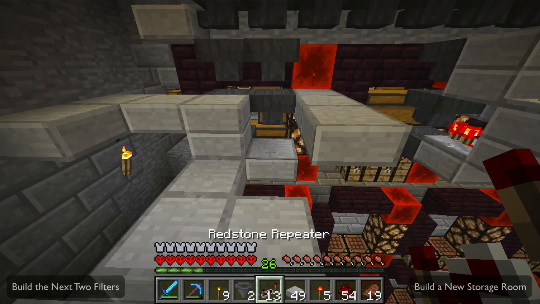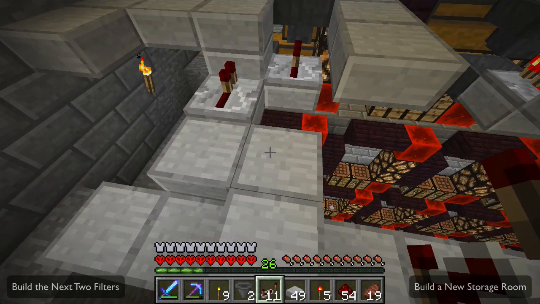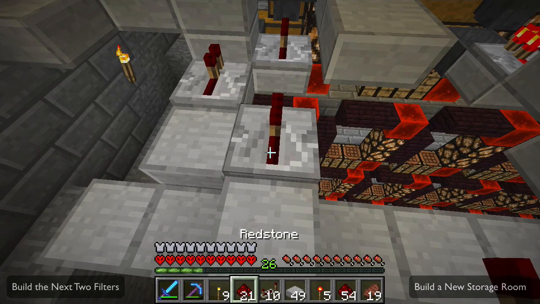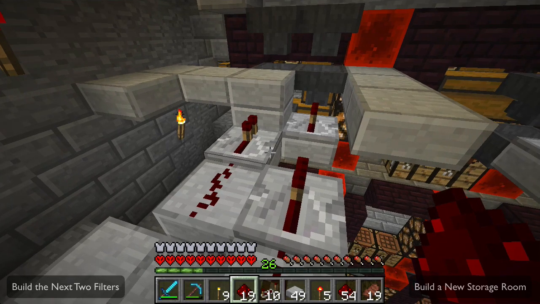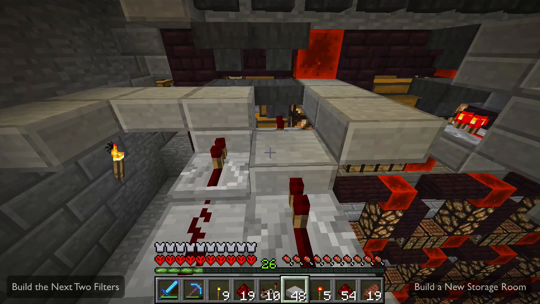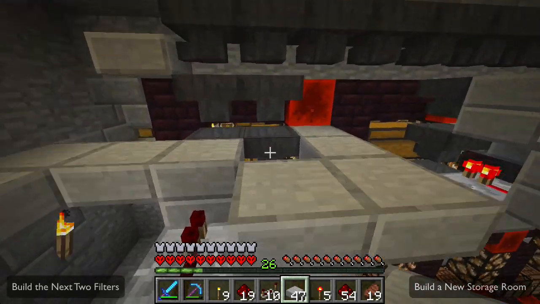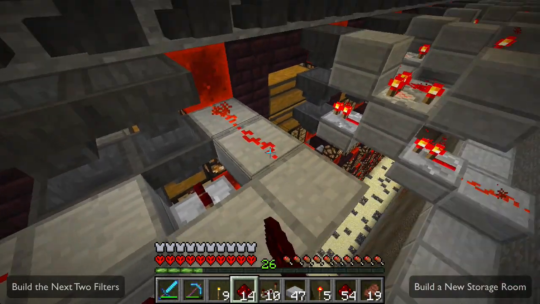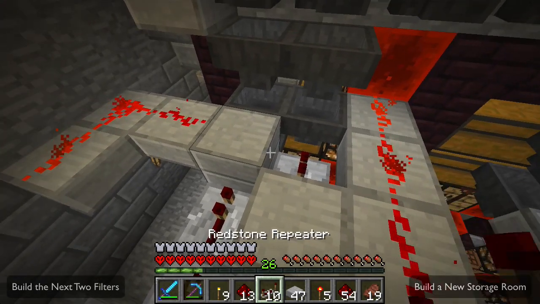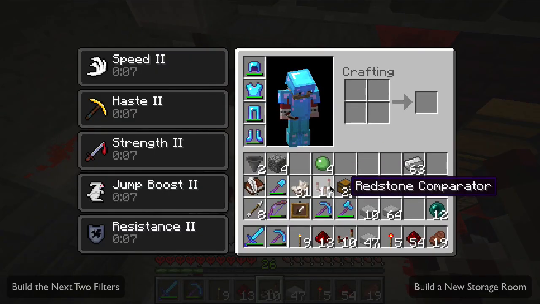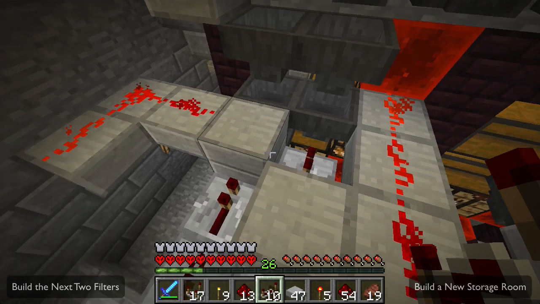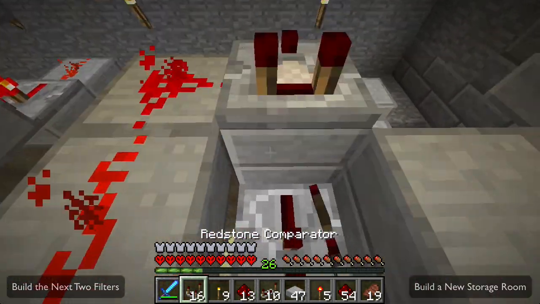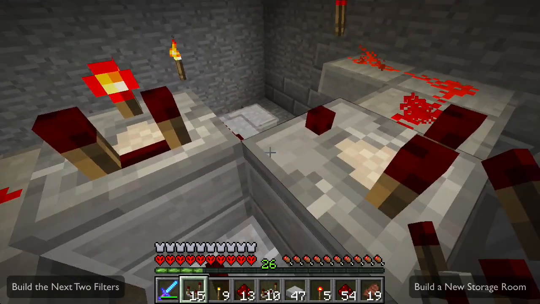Now we just need to put in our repeaters. We're going to have a repeater there, and a repeater there. And let's put you there. Redstone, redstone. Shift click a pair of these guys here. Now we have the first level in place. Put those there. Where is my comparator? There. Another comparator there.